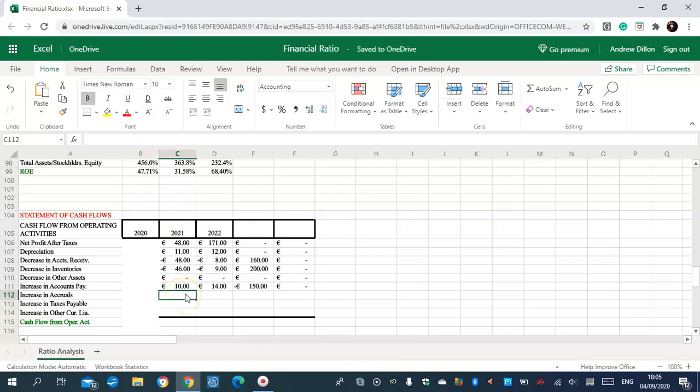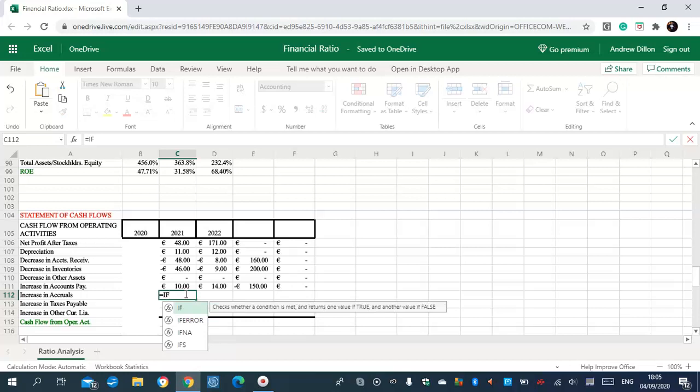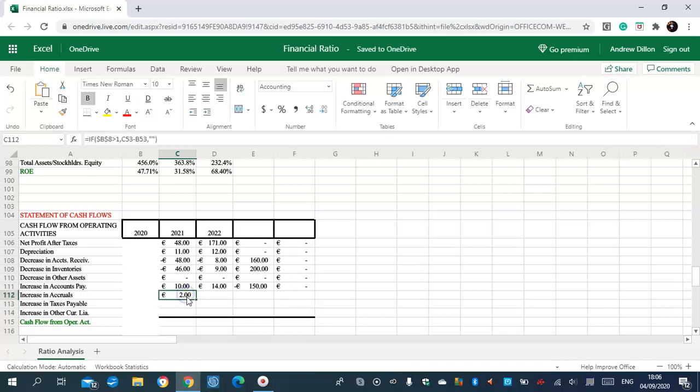Yeah, we're going to calculate increase in accruals and stop right here. And then in the next video of this spreadsheet, I will move on to increase in taxes payable. Yes, let's calculate increase in accruals. If statement. Okay, that's very good.